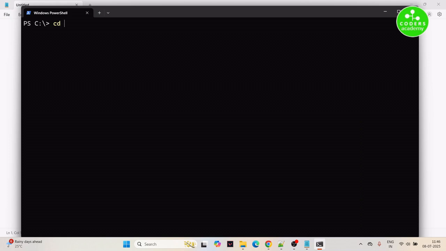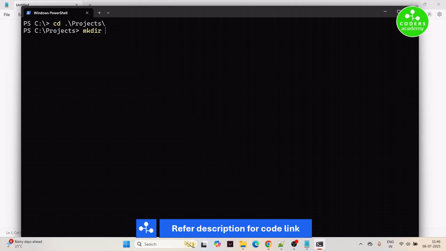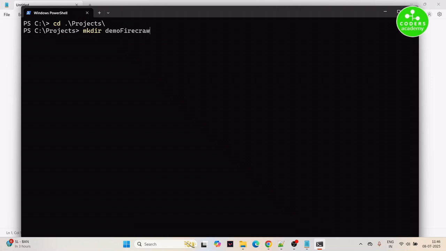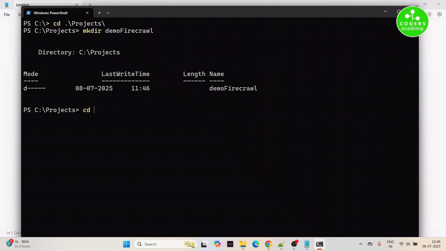So we'll get started by creating a projects folder. So in the projects, we'll create a folder called demo Firecrawl. So these are the usual steps that we do in every assignment. Now we cd into the newly created folder and we do uv init. So this creates the folder structure and the virtual environment for us.